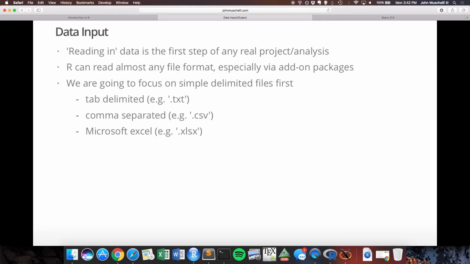Reading in data is usually the first step. R can read in almost any file format. It can read SAS, Stata, SPSS, any type of CSV with delimiters and strange things going on, Google Sheets, that kind of stuff. That's not to say out of the box R can do all that.